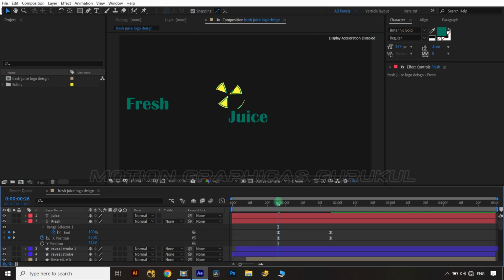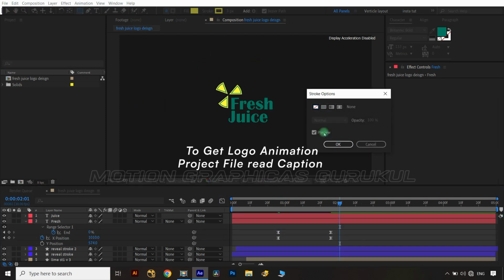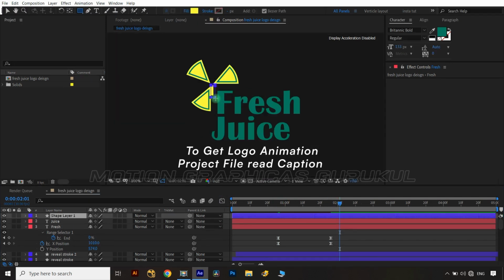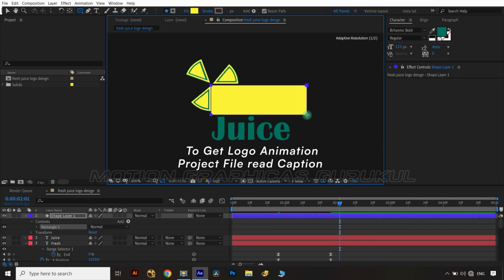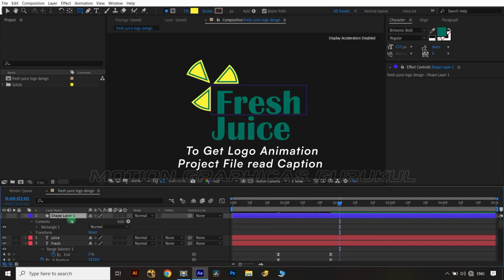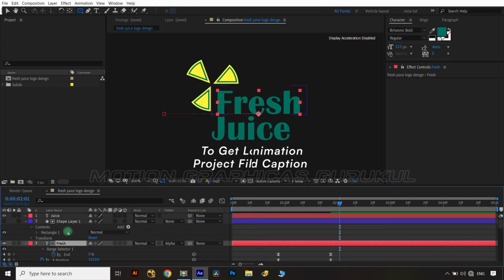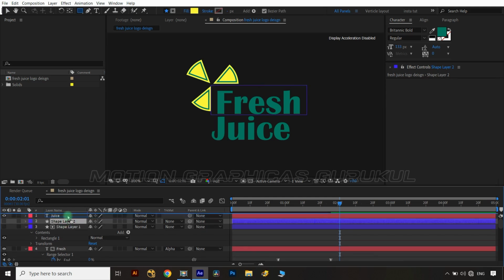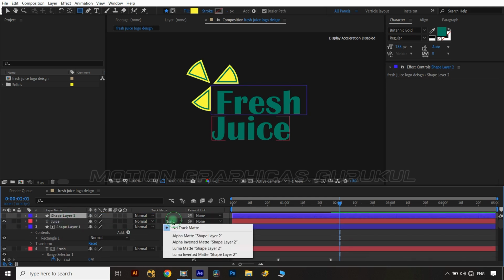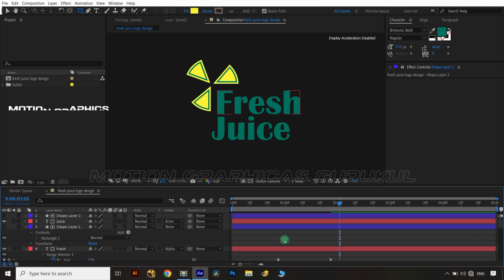as I did. Now select rectangle shape tool, and create rectangle covering fresh text layer and apply it as alpha matte on fresh text layer. Now duplicate the rectangle shape layer, and apply it as alpha inverted matte on juice text layer.